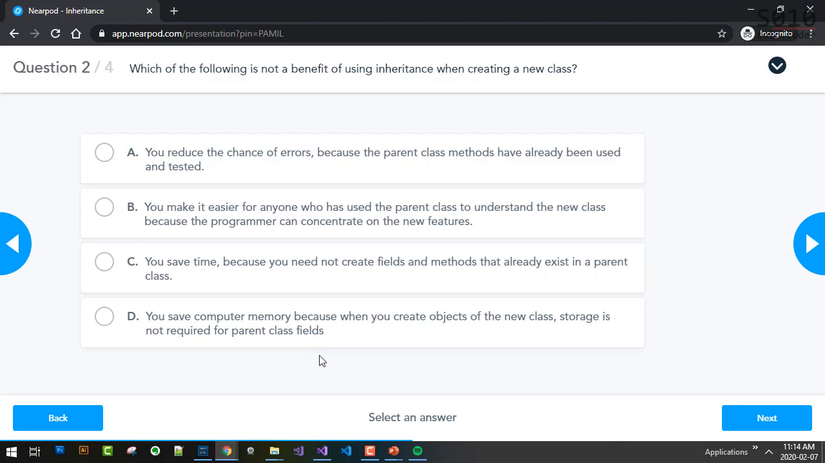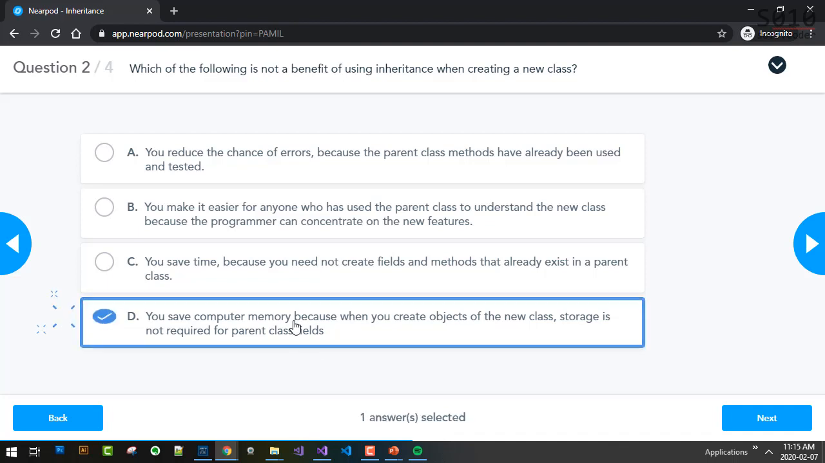You save computer memory because when you create objects of the new class, storage is not required for the parent class fields. Not really. Now, if I create an object of a parent and an object of a child, which one do you think would occupy more memory? Why the child? Hopefully, we have a reason for that child. It has more, maybe more properties, maybe more fields, maybe more methods. So it will require a little bit more space in memory. So the last one does not make sense.